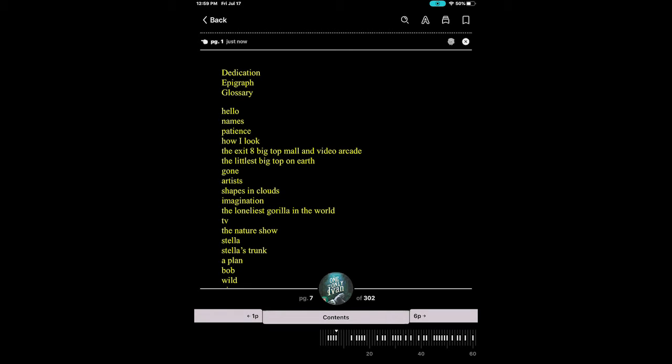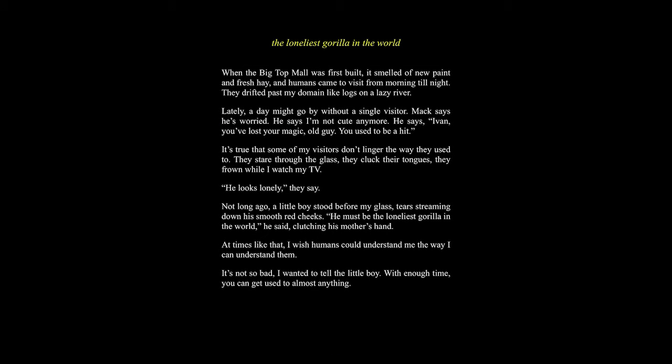What's also nice about ebooks is you can see the different chapters are hyperlinked. So if you read part of a book with the physical copy and now have the ebook and you need to jump ahead, you can go ahead and do that. So I'm going to jump to The Loneliest Gorilla in the World. So I'm already at that chapter.